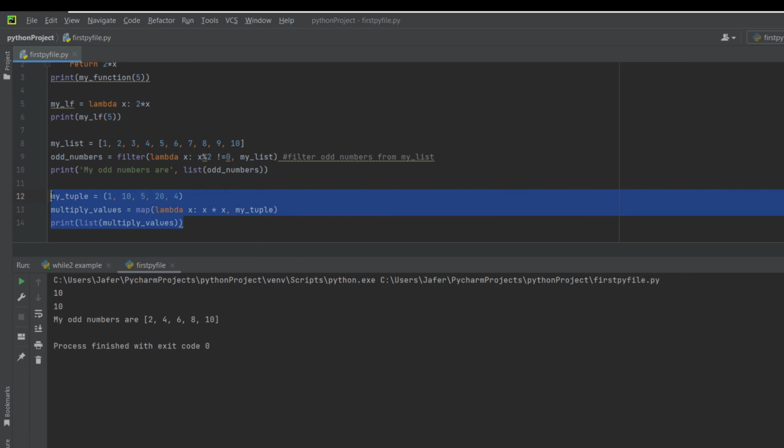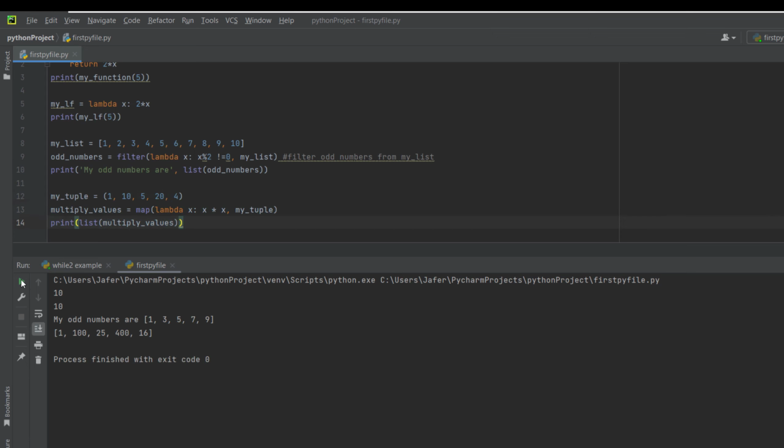So what this should give us is each value should be multiplied by itself. So 1 times 1, 10 times 10, 5 times 5, 20 times 20, and 4 times 4. So let's run the file. And we can see the results here. So 1 times 1 is 1, 10 times 10 is 100, 5 times 5 is 25, 20 times 20 is 400, and 4 times 4 is 16. Or since my_tuple is a tuple, we could change this to a tuple. Let's run the file again. It gives us a tuple instead.